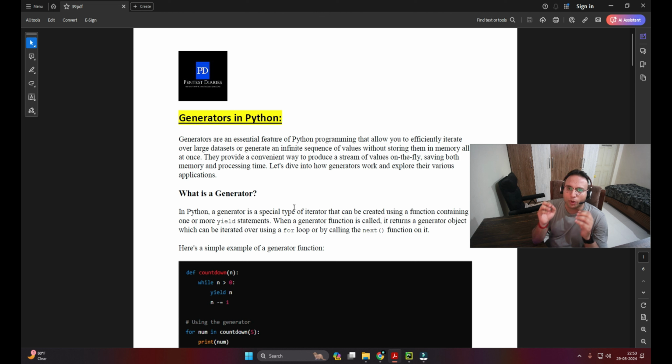But if we want proper control over it, we can utilize the next function just to have full control. Once the values are exhausted, we get a StopIteration error on the screen. Okay, so that's all about the concept related to the generator itself. Let me read the content for you.